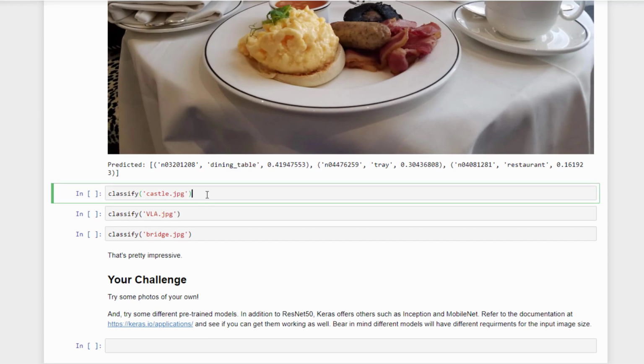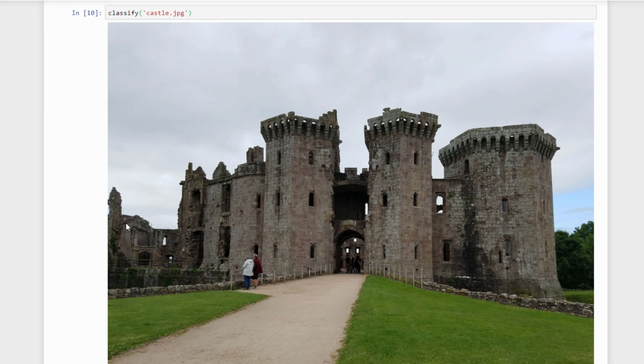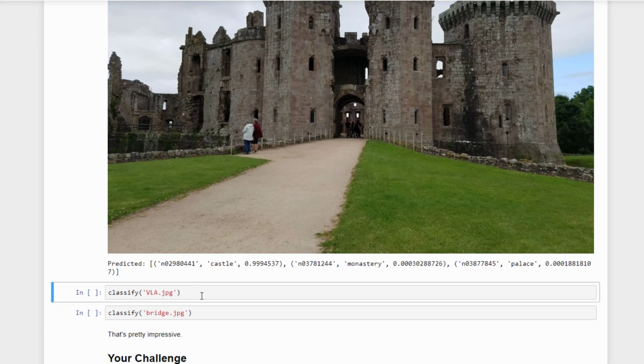Let's keep going. When I was in England, I visited some castles in Wales. It's a picture of a castle I visited. Go to Wales, guys. It's beautiful there. Yeah, it's a castle. That's its top prediction. Second guess was a monastery or a palace. Both good guesses, but yeah, it's a castle. And it's not even a typical looking castle, and it still figured it out. This is incredible stuff. All right, let's see if I can trip it up.